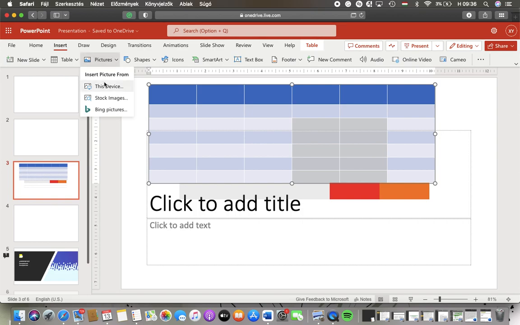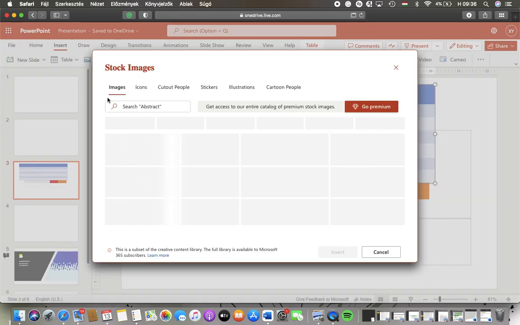You can either select a picture from your files from your own device, you can use stock images and search within them by typing in a keyword, or you can use this Bing pictures. So I'm going to show you the stock images option.